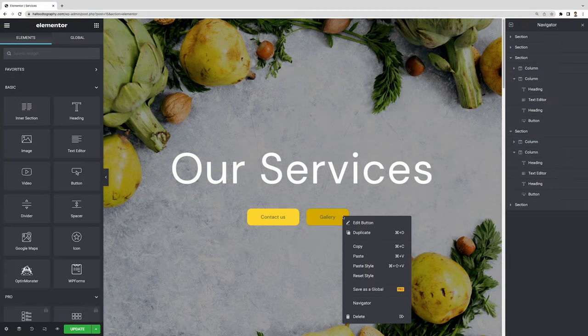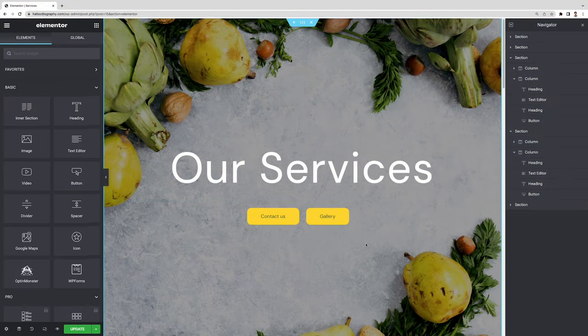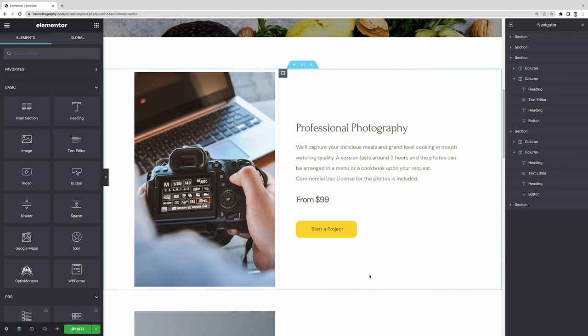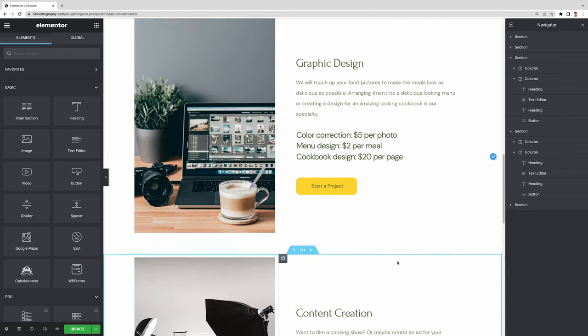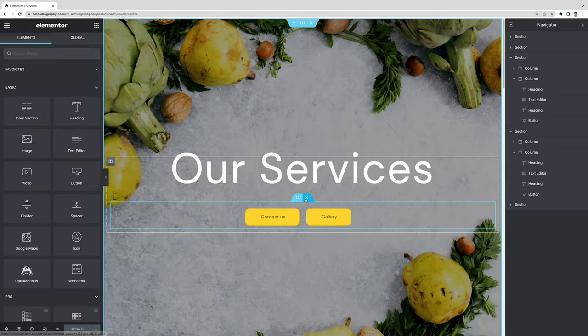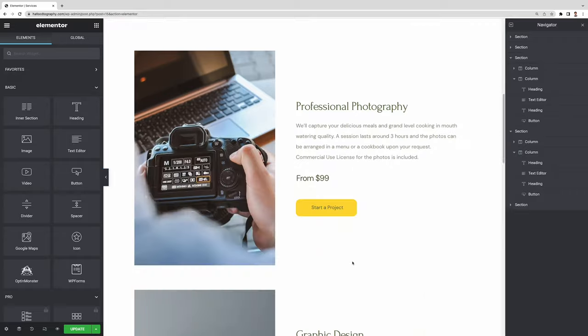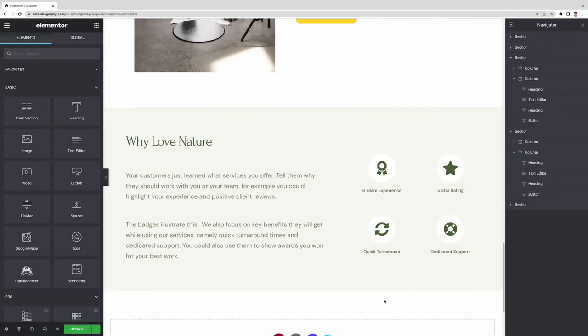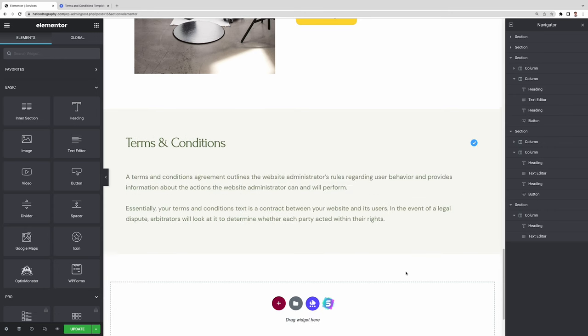Now, customize the style of the Start a Project button by copying our banner CTA button style and pasting it here. Great, now they are aligned with the site's overall design. Delete the banner CTA buttons once you're done. Scroll down again and you'll see another section here. You can use it to highlight what makes your business unique or modify it to contain the terms and conditions.